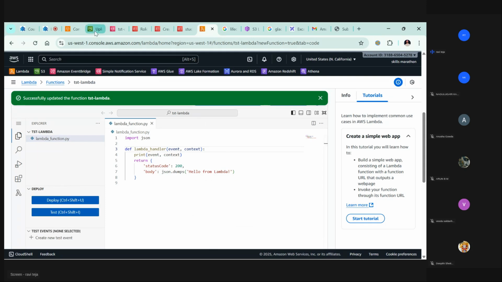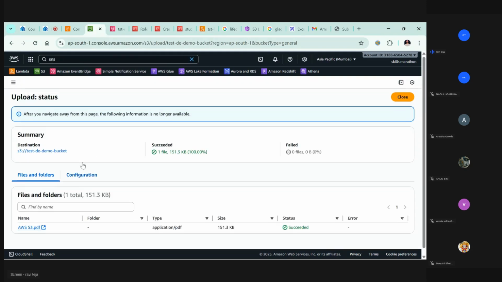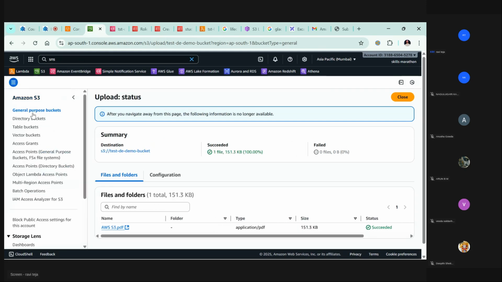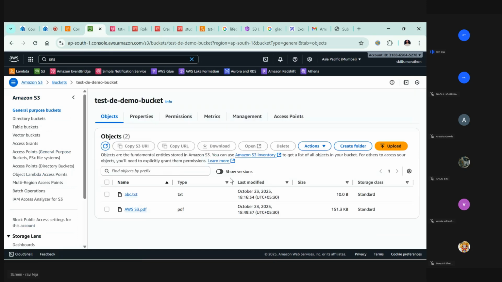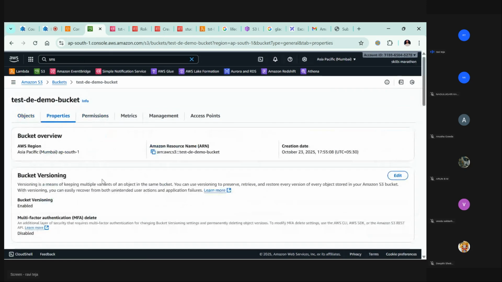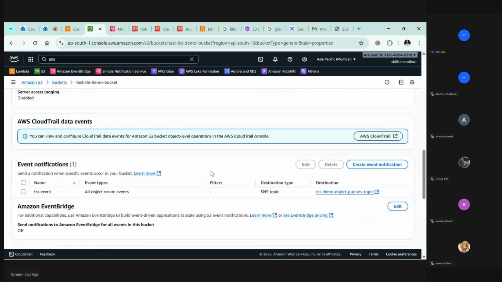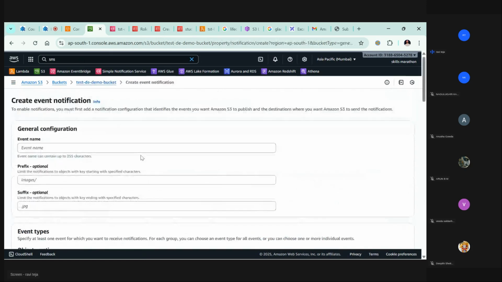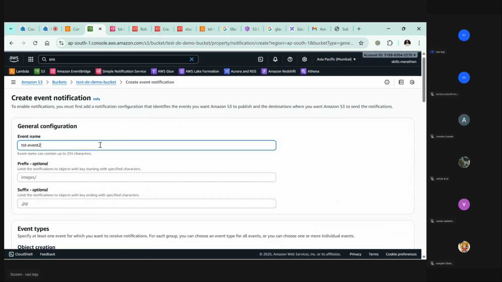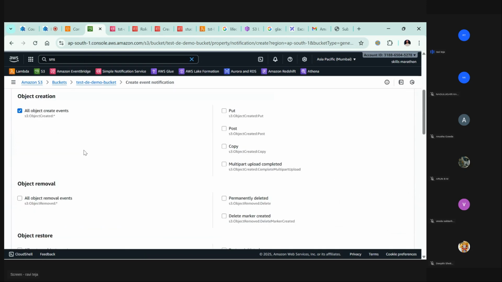So let's go here, and let's go to this Vision S3. This is the S3 bucket. So let's go to this bucket. Now let's go to properties, and here let's create one more event notification. Test event 2. Let's go with all the default things.